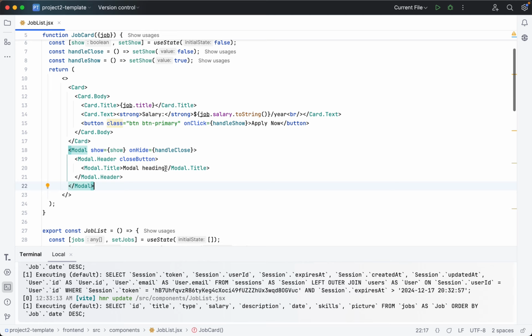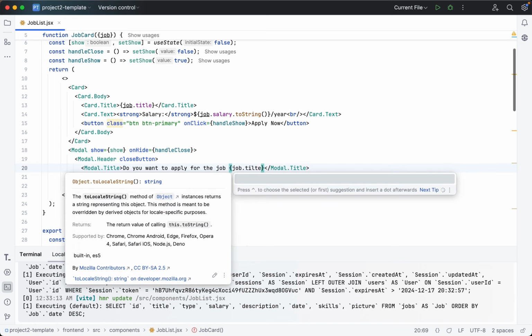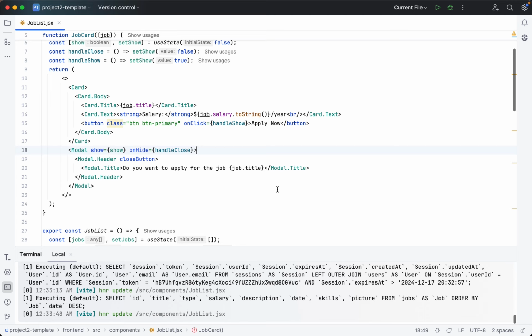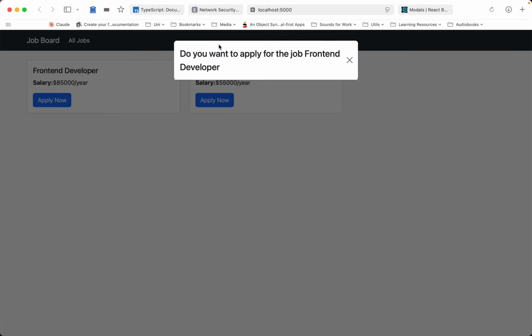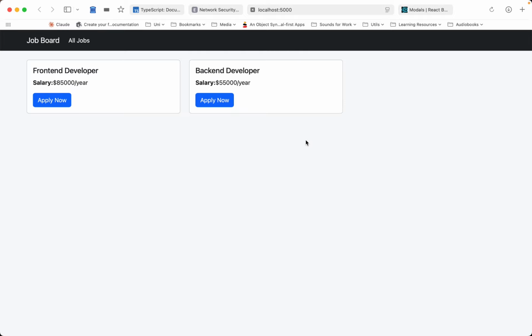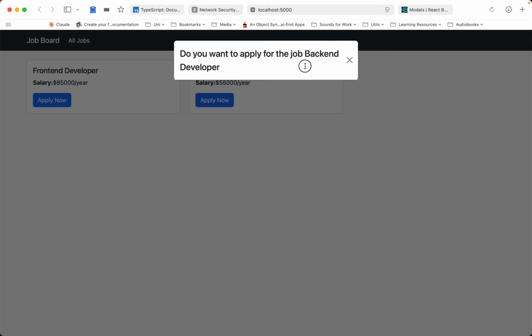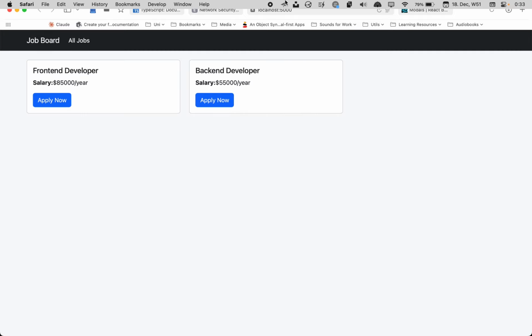So for example, when we would like to write something related to the job, do you want to apply for the job? And then here we want to write the job name, so again job title. Now when you click here, do you want to apply for the job front-end developer? And when you click here, do you want to apply for the job back-end developer?